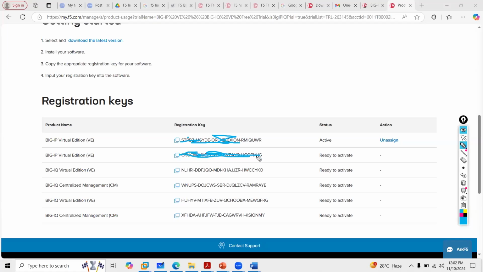This is how you get your BIG-IP virtual editions. You will get multiple keys: BIG-IP, BIG-IQ, and BIG-IQ. But we are focusing on BIG-IP virtual edition. This is how you get a key, and you have to make sure you copy one of the keys to activate.